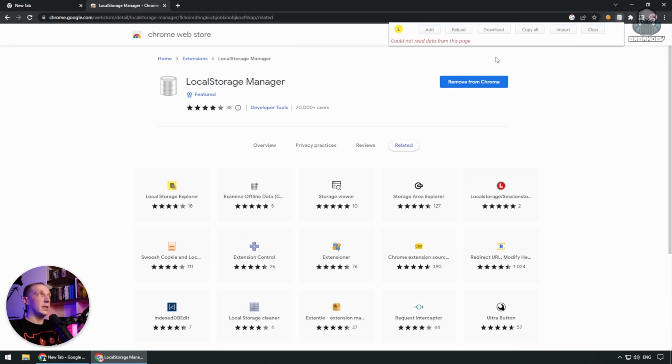And this extension actually will help us in injecting authentication tokens into the local storage, because some of the applications do not use cookies for authentication. They will save the authentication tokens inside of the local storage.